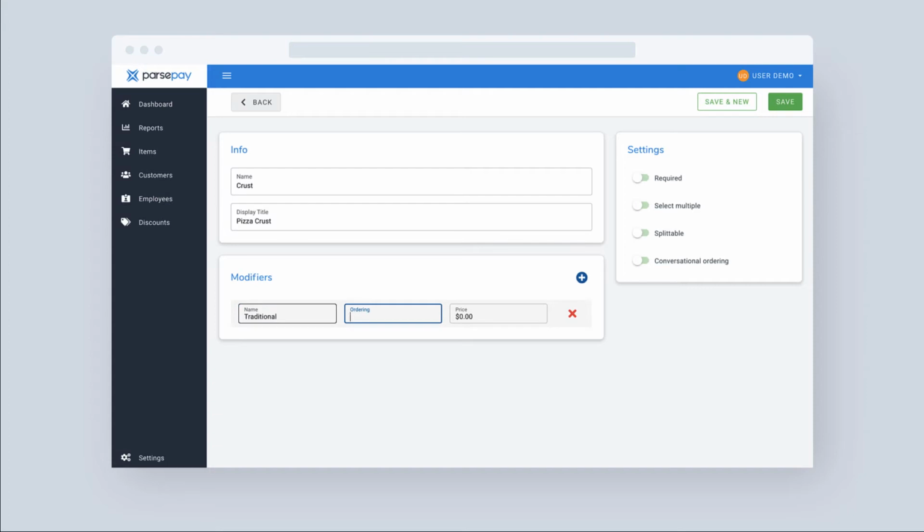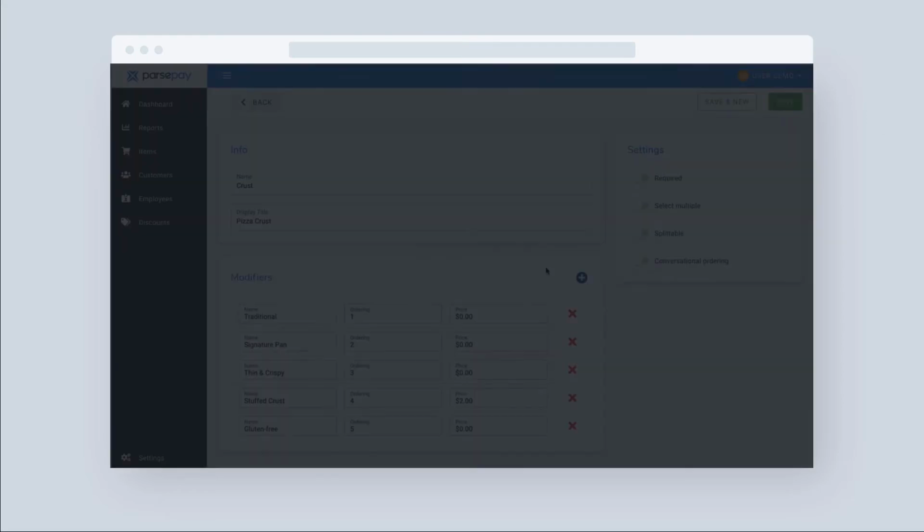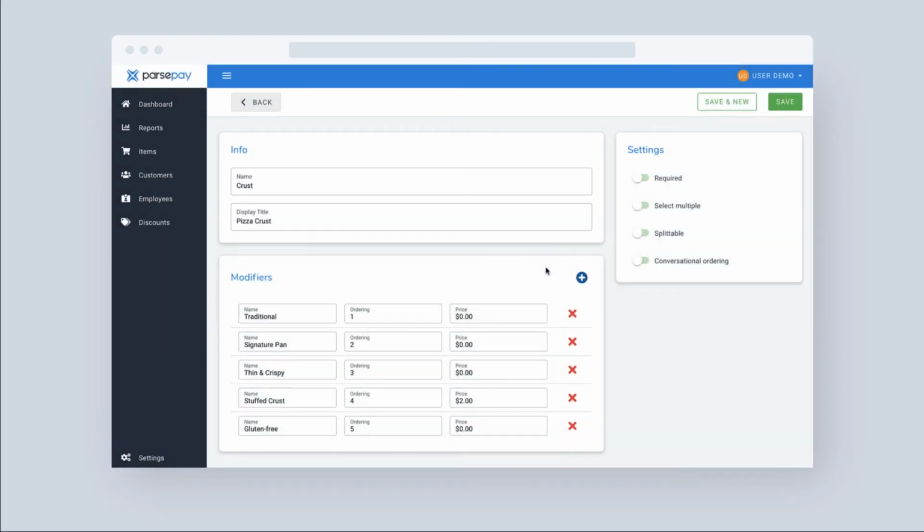Start with the name, specify the order by which it appears in the set, and set a price if the modifier costs extra. With all of the modifiers added, you can then proceed with configuring the settings for the modifier set. I'll enable Required since we want to require that the user select the type of crust for the pizza.